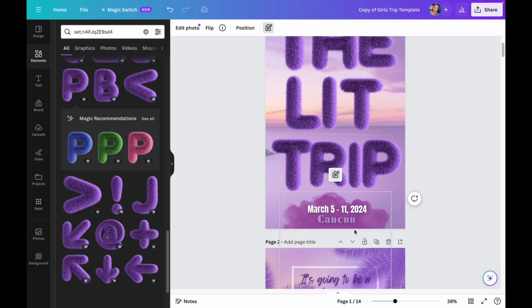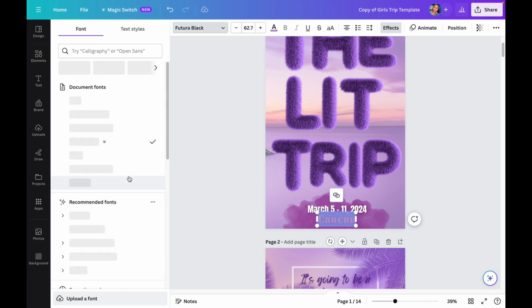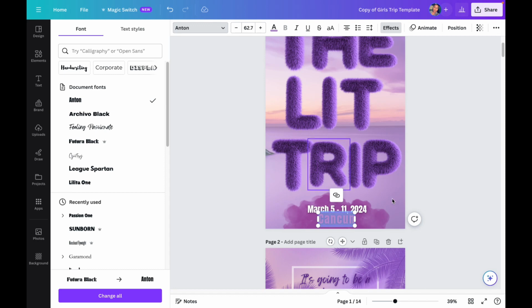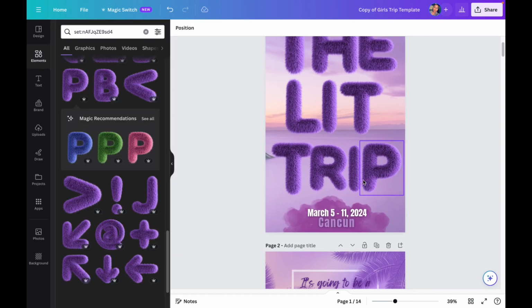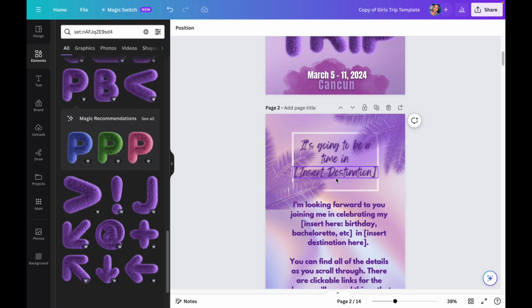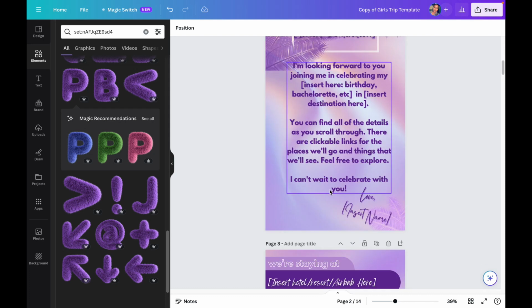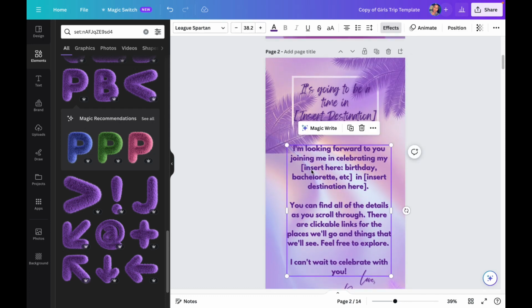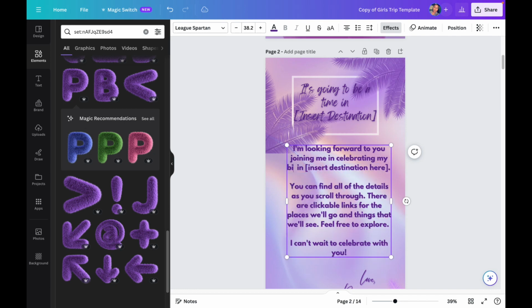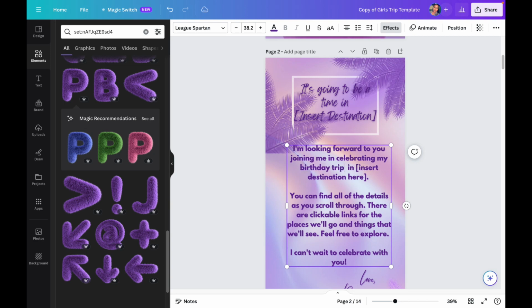So you can leave this font as it is, or you can change it to something that you prefer. So you can go up here and change it to a font that you feel looks better. And then this is the letter. So if you want to keep this, you can go in and fill in the information. So you can say thank you for joining me on my birthday trip in Cancun.